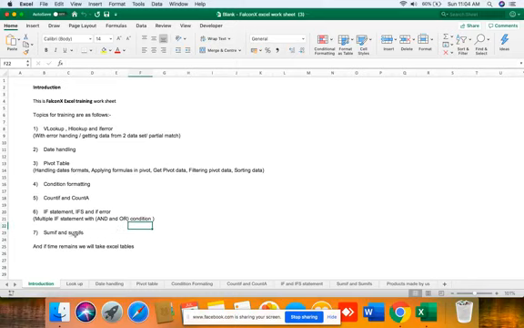So the topics for today are VLOOKUP, HLOOKUP with IFERROR, date handling, pivot table, conditional formatting, COUNTIF, COUNTA, IF statement, SUMIFS, and Excel table.